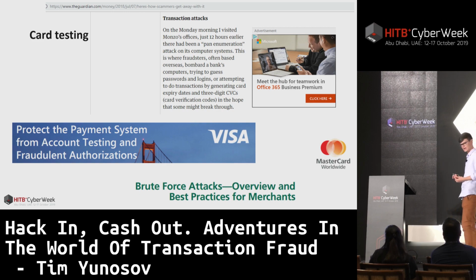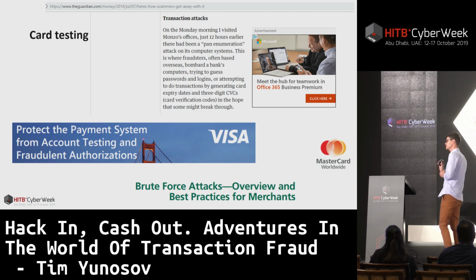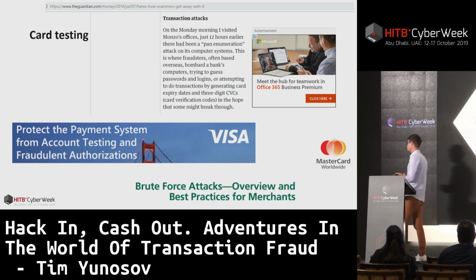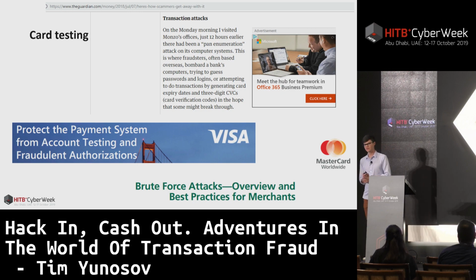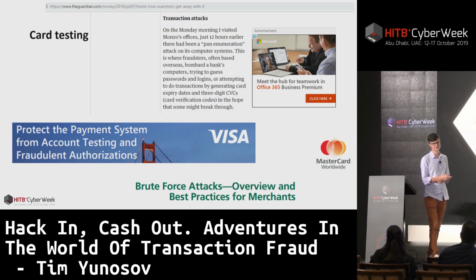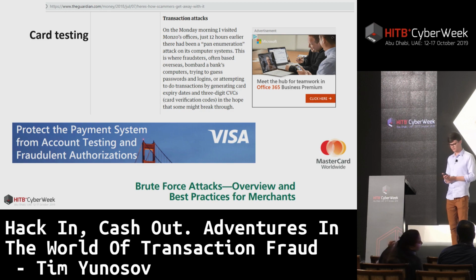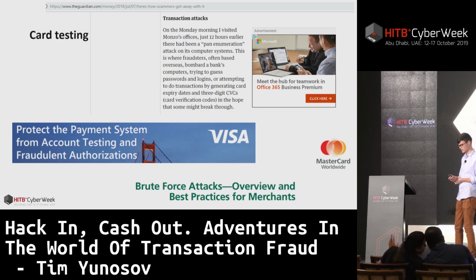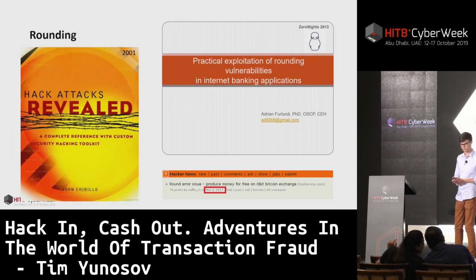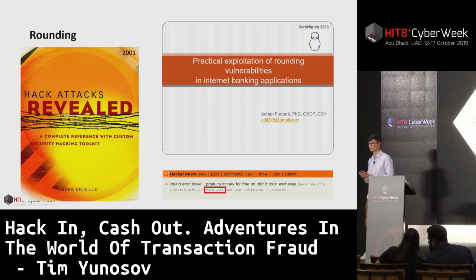So, card testing. Both Visa and MasterCard take this extremely seriously nowadays. They put it in their security guidelines and white papers that this is extremely popular in the hacker community, especially guys in Latin America, such as Brazil. And last year, for example, the Monzo startup was hit by the same attack, but happily they were able to block these attempts.